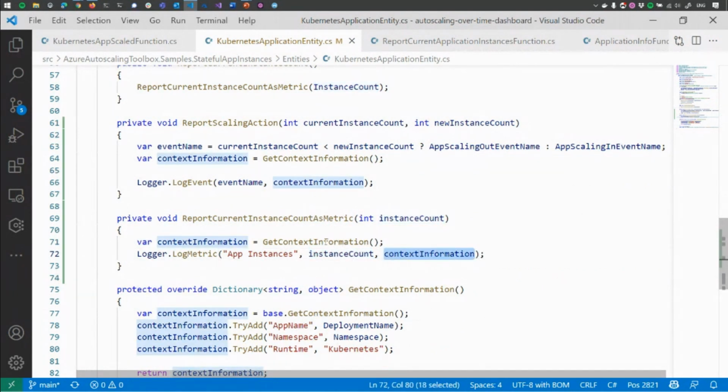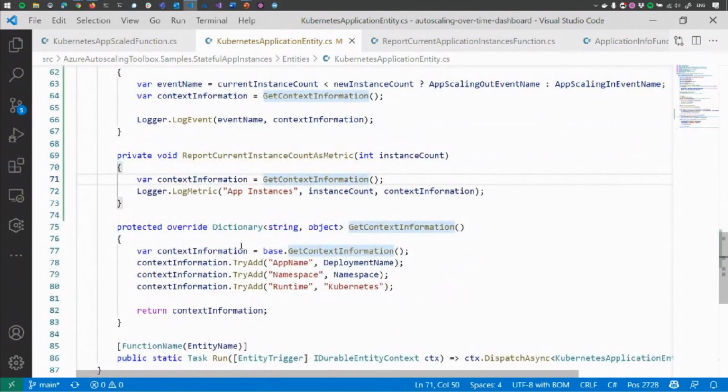And you can already see it. The contextual information is just a dictionary with the application name, the namespace, and the runtimes, which give you the dimensions that we saw. So creating a durable entity is super simple. You create a class. You have properties that represent your state, and you provide the methods to interact with.